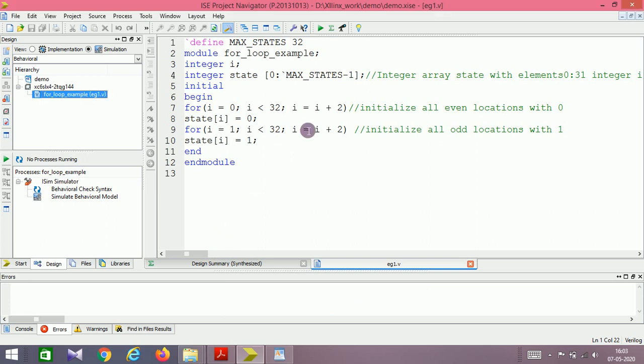So I have taken the same code. I just completed it. It was pseudo code there in the slides. Take define MAX_STATES, a module for loop example, integer I, 0 to 31. All the even locations are initialized with 0. I just said it another way. Let it be in any way. All even locations I'm initializing to be 0. All odd locations I'm initializing to be 1.